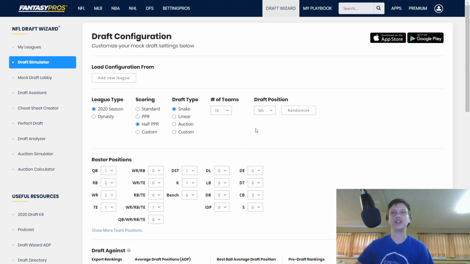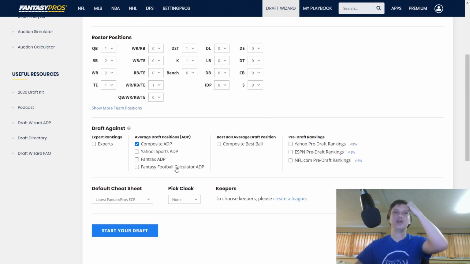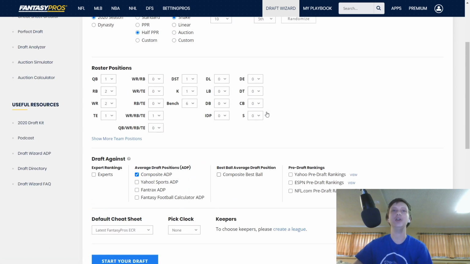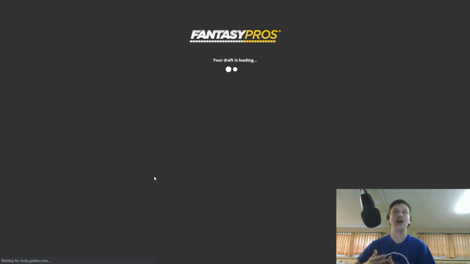So with that said, like I said, it's a 10-team half PPR mock draft from the 5th overall spot. The roster positions go as follows: quarterback, 2 running backs, 2 wideouts, a tight end, flex, kicker, defense, and 6 bench spots. So we're going to be using the composite ADP of Yahoo Sports ADP, Fantrax, as well as Fantasy Football Calculator to better understand how people are drafting on a bunch of websites combined.